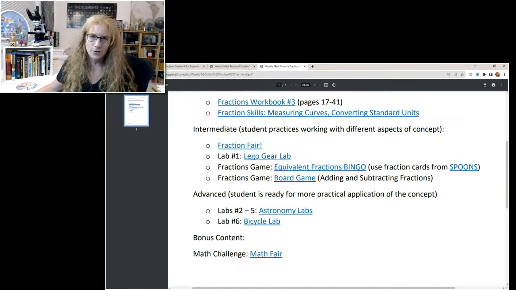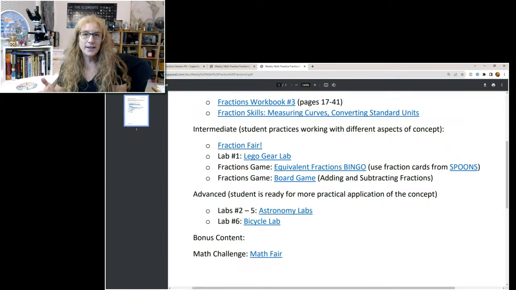We're actually going to have a fractions fair. This is different than the math fair that we're doing for the next couple of weeks. The fractions fair is a packet that you download and work through. It's similar to the bakery, the pizza place and the ice cream workshop. We're going to the fair using fractions. It's going to be fun.